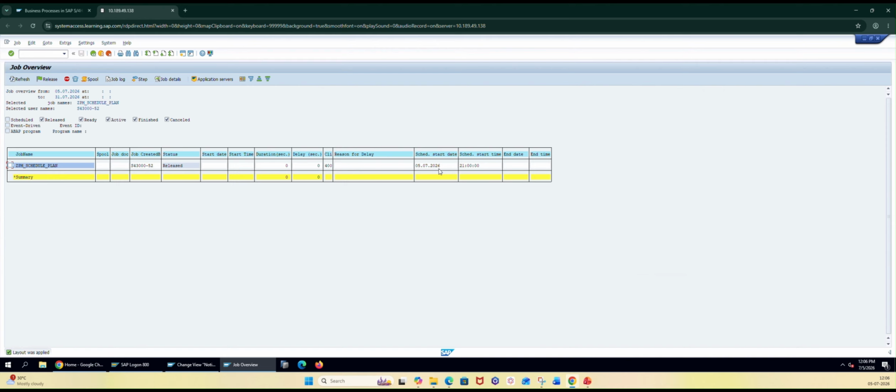Copy this one. Look here. It will tell you the schedule start date and the schedule start time as well. And there is no end date and time I have mentioned, so it's going to run on a daily basis until I stop it manually. Okay, and job created by this one as well.